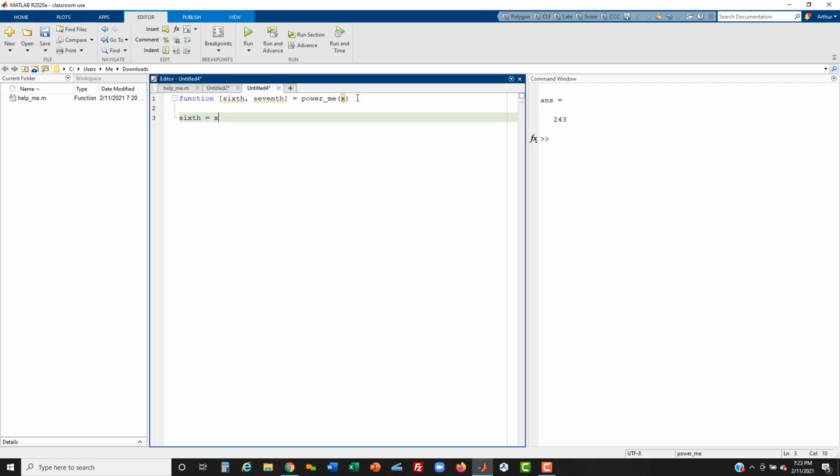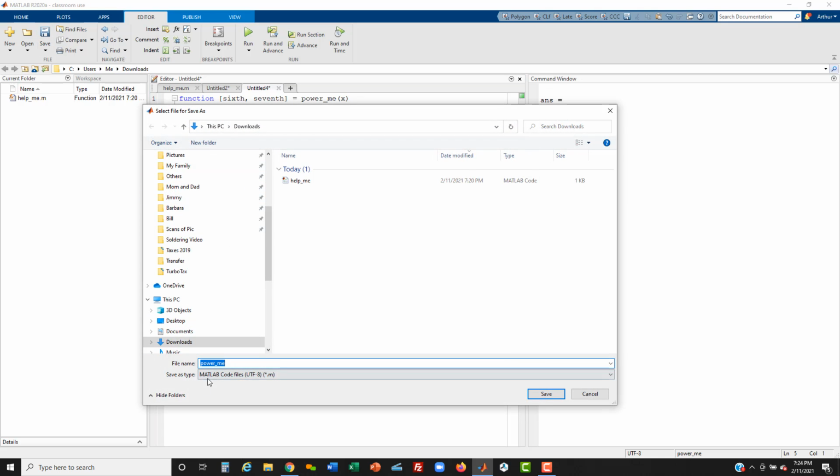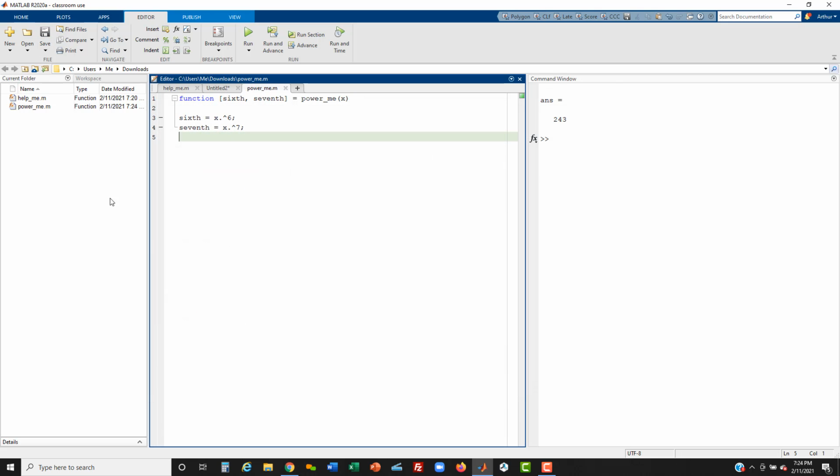Now we'll come down here and say that sixth is going to equal x raised, to make sure that it's valid for vectors and matrices, dot raised to the 6th power, and seventh is going to equal x dot raised to the 7th power. That's it. And then we save this again. We'll just hit the save button. It brings down the name of the function, and it saves it over here. Now we have powerMe.